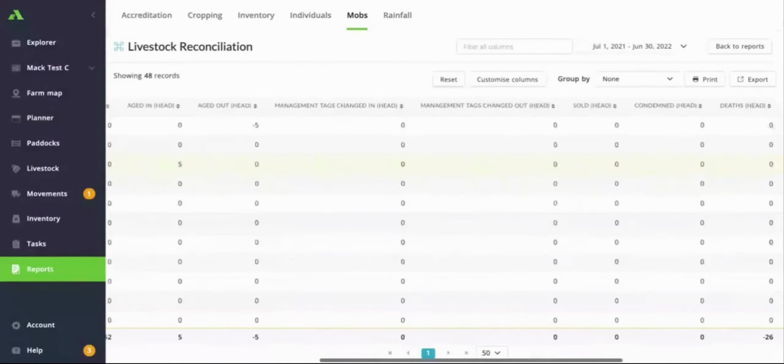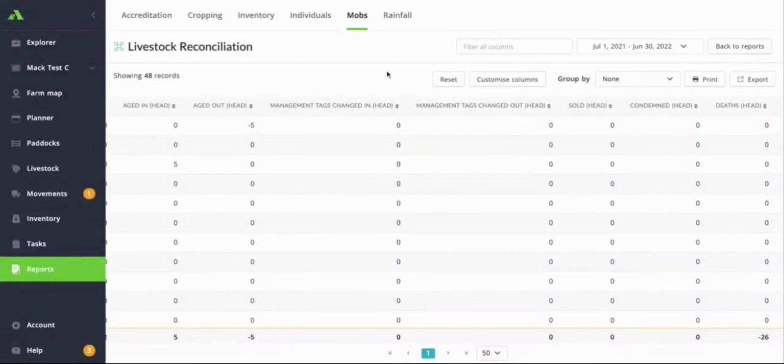The next step here is looking at the management tag fields. If you're adjusting the management tag for any of your mobs, you'll see the reflecting numbers in here as well.